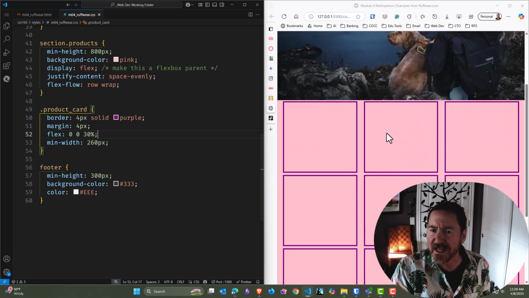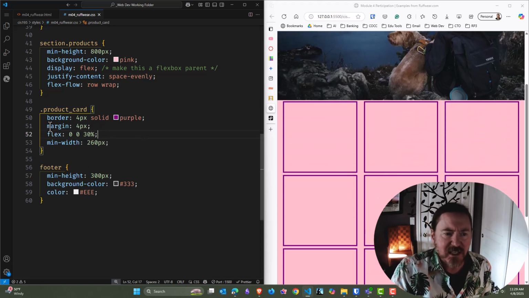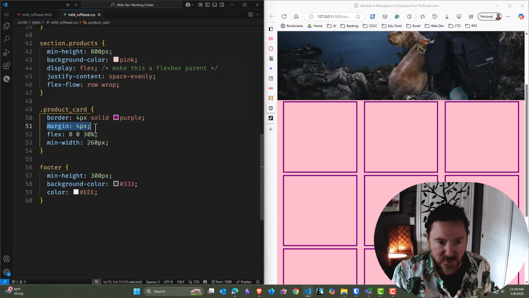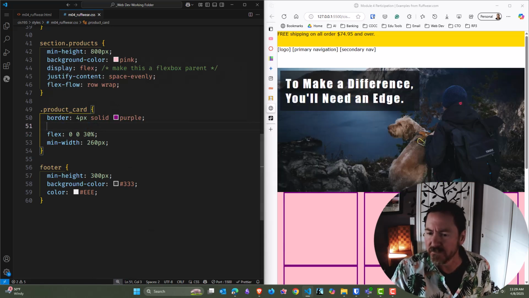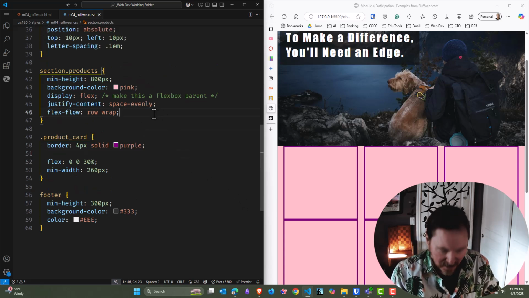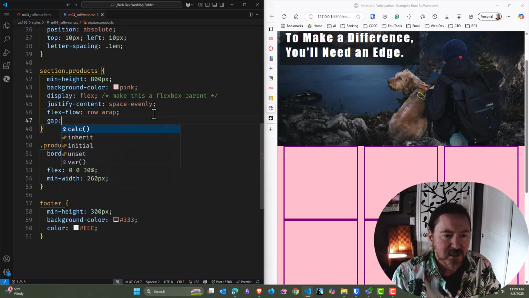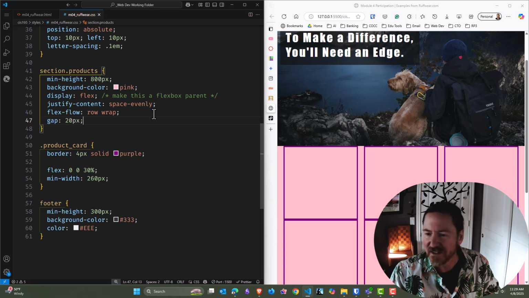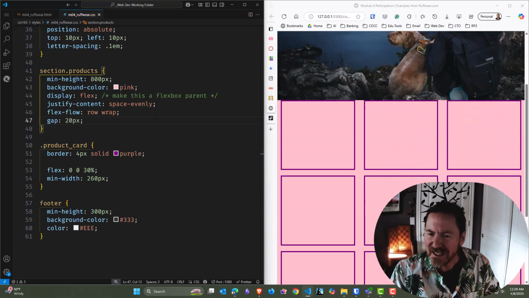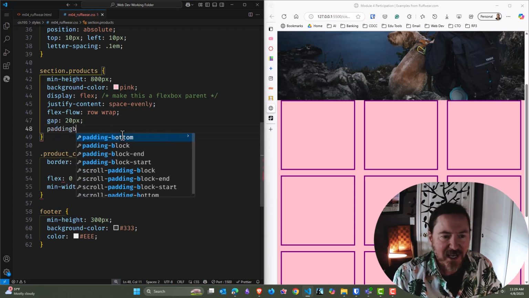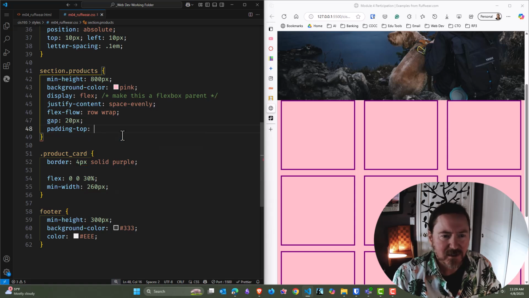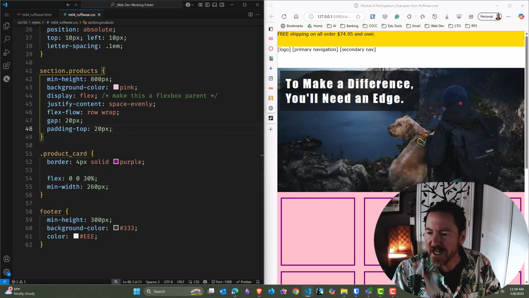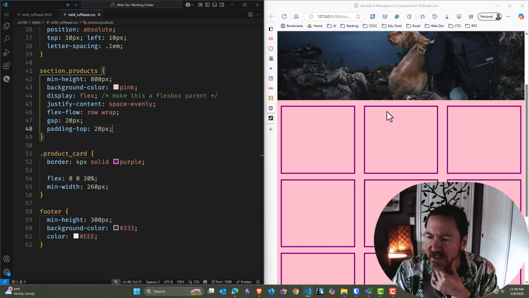Now, I want a little bit more space up at the top here. So check this out. Instead of doing margin for these product cards, I'll get rid of that margin. I can go up here to my products and I can write gap of like, I don't know, 20 pixels. How's that going to look? Yeah, not as good as I was hoping. But I'm going to leave it there. But what I can do for my products section, I can do padding top 20 pixels. And that'll put space right at the very top of that product section.